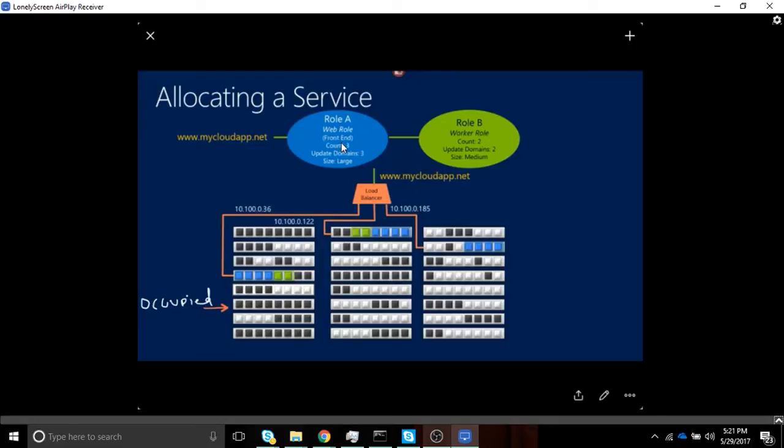The role A instances should go and sit in three update domains, and the size is large, but the role B size is medium. When we say large or medium, we mean core or compute capacity. I said that a cloud service is also called a load balancer endpoint. Whenever traffic comes for a cloud service, the application can be hosted in this instance, this instance, and this instance.